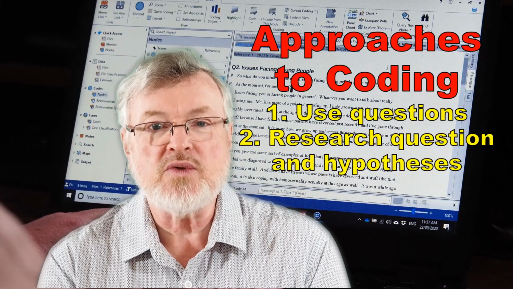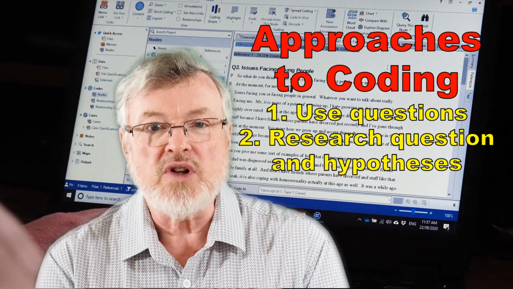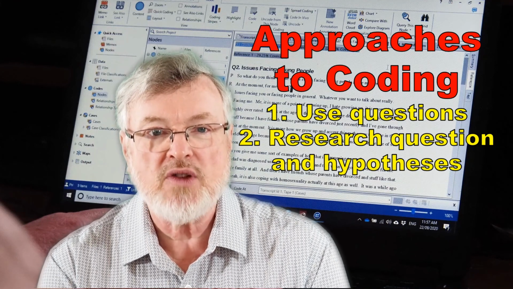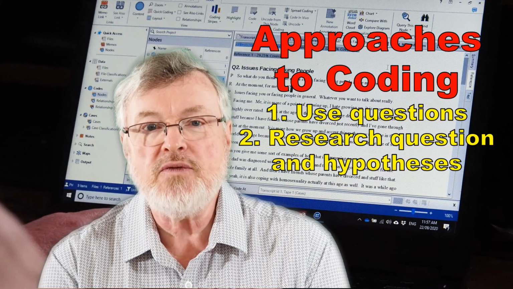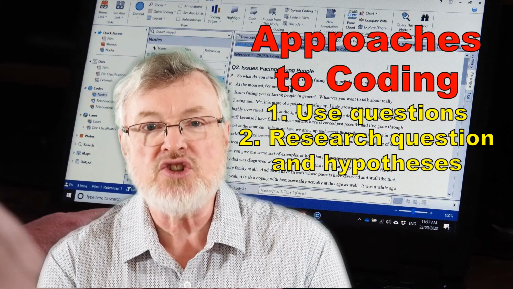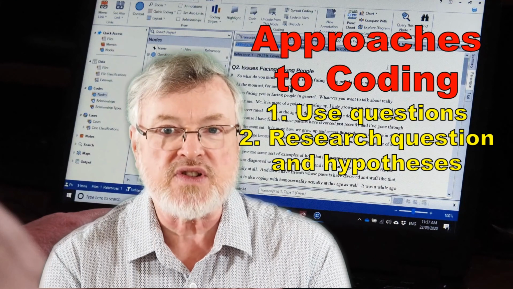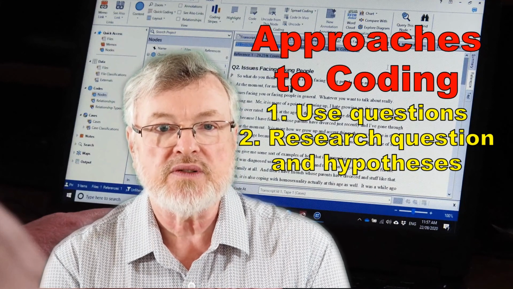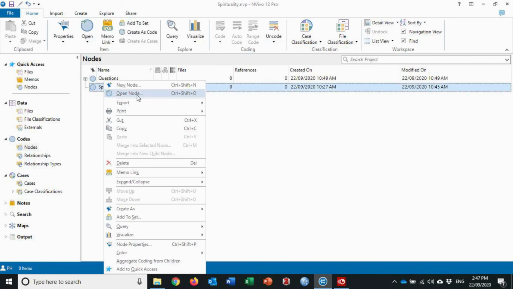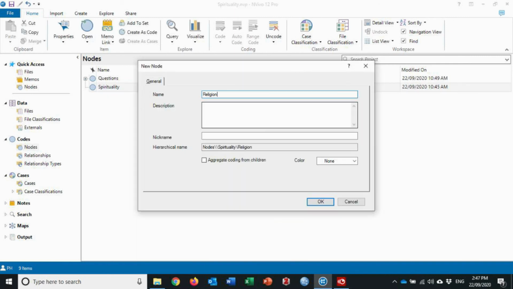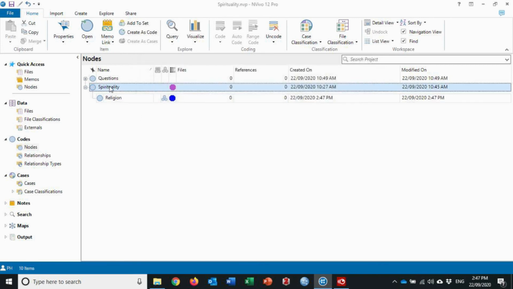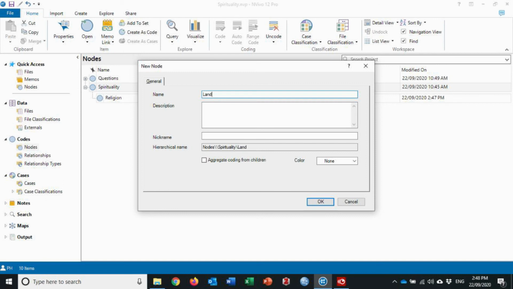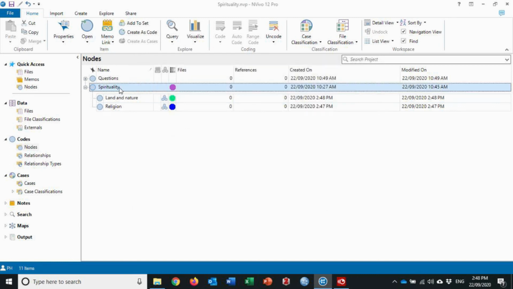The most fundamental coding is based on research questions and on hypotheses, and so you need to form nodes for each of the major hypotheses or elements in your research question. Supposing you're looking at what people mean by spirituality, you then may have a range of what may be called child nodes, sub-nodes, nodes related to religion, for example.